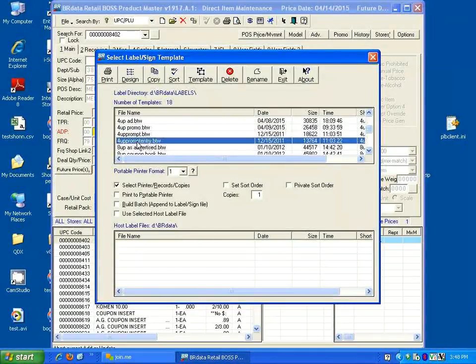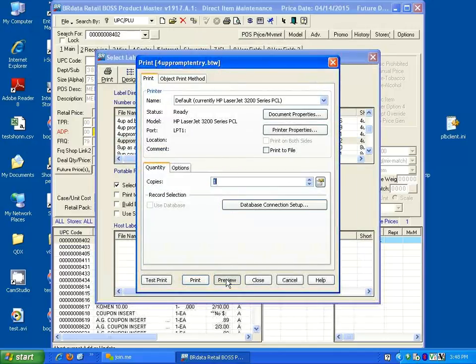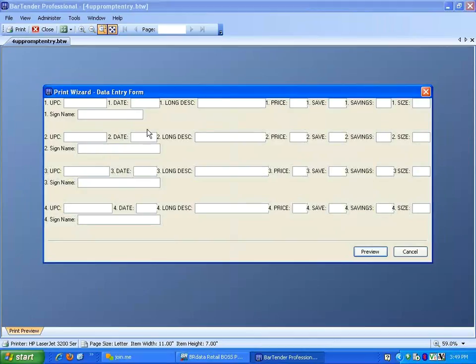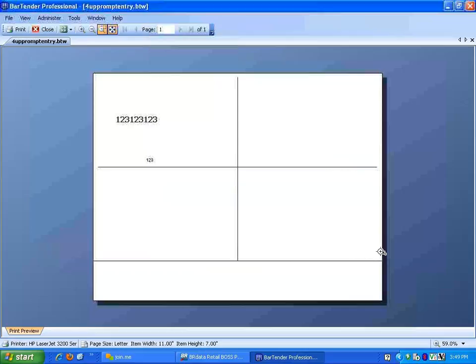If I looked at a different one, 4-up prompt entry, same information, but the layout is laid out a little different in that it's more a line item. So all I did was simply drag those fields in that order, and this is the box when you go to print, and it's not connected to any database at all. You type in the UPC, the date, the information, and it's just a form that will then print whatever I'm typing in here. If I hit preview, you'll see that.